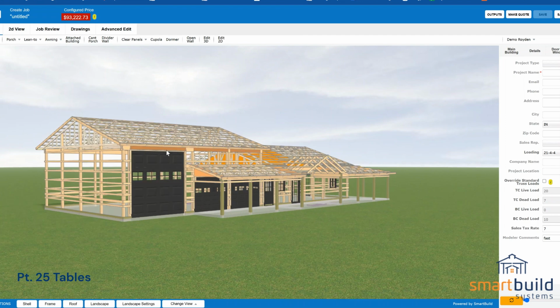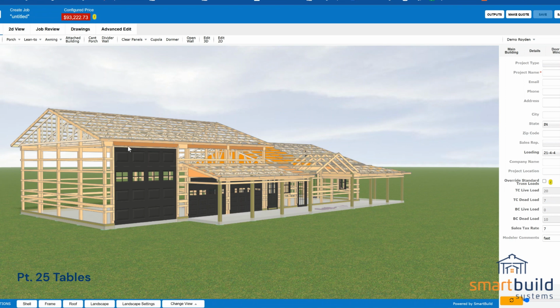So if we look above these door openings here, you can see there looks like to be an engineered wood product above the opening. And that's just because it's following a loading table that I've set up. And another factor is going to be the second part of this, which is the loading tables and span tables working together. So let's dive right in.